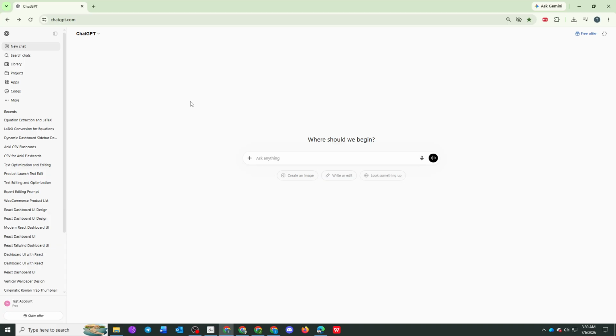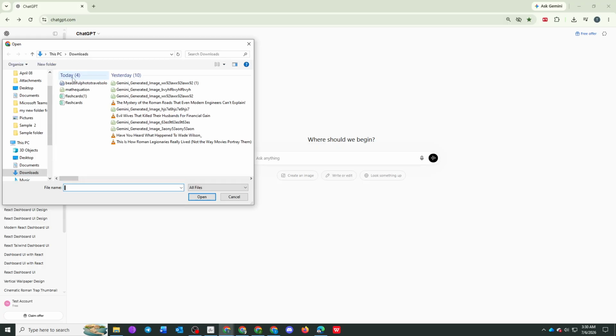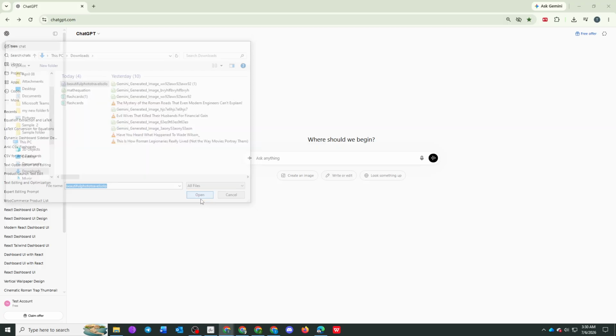Once you're on the main chat screen, locate the plus button beside the message box. This option allows you to upload an image that ChatGPT can use as the reference for your generated artwork. Click the plus button and select your photo from your device. After the image finishes uploading, you're ready to describe the design you'd like ChatGPT to create.